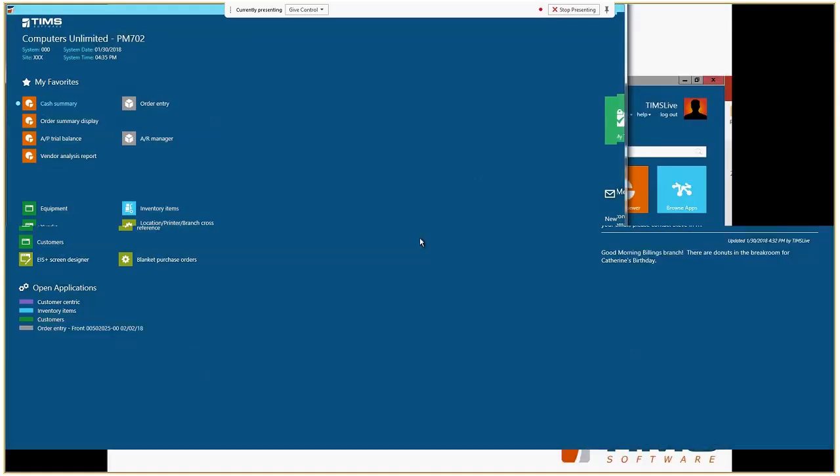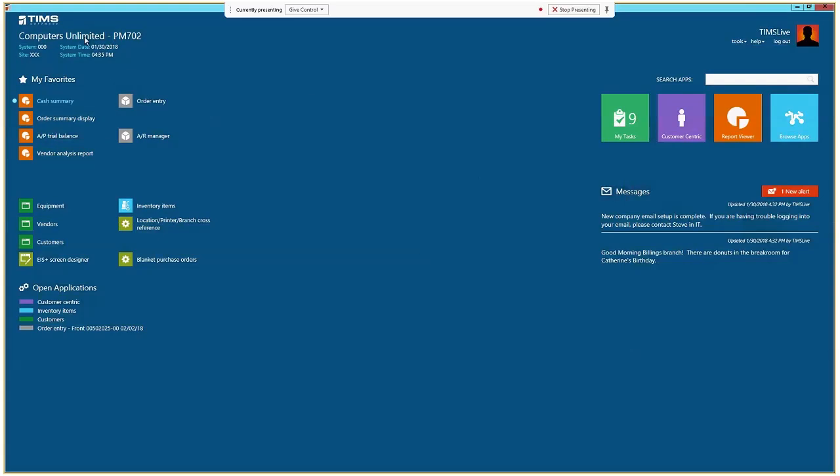So within TIMS main menu, we've got in the top left corner our Computers Unlimited. This is PM702. This is my server and the system that I'm logged into. So this would likely say your company name. The system number down below is going to be tied to your username. Generally, it's tied to the branch. The site would actually be the 3-character code that Computers Unlimited has defined your company. So it's an identifier for your company when calling in support. To the left we have a system date and a system timestamp.